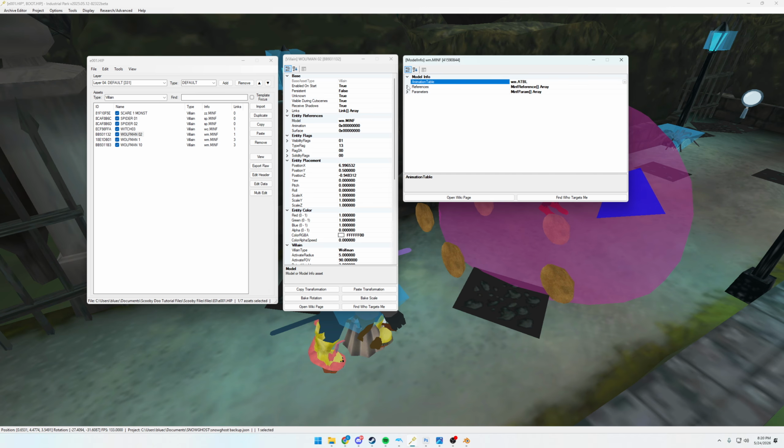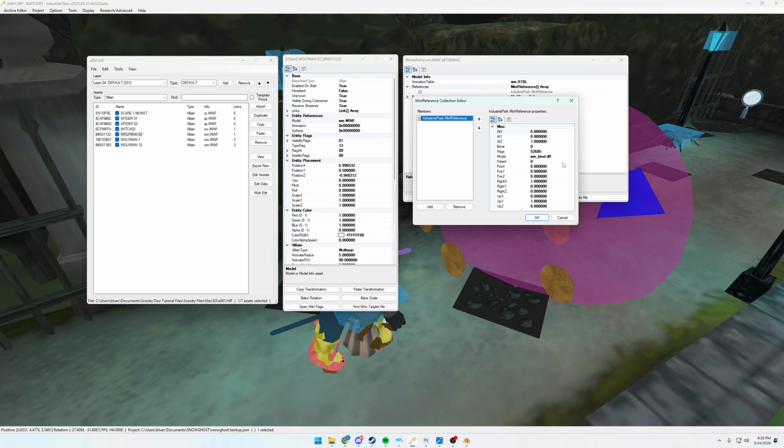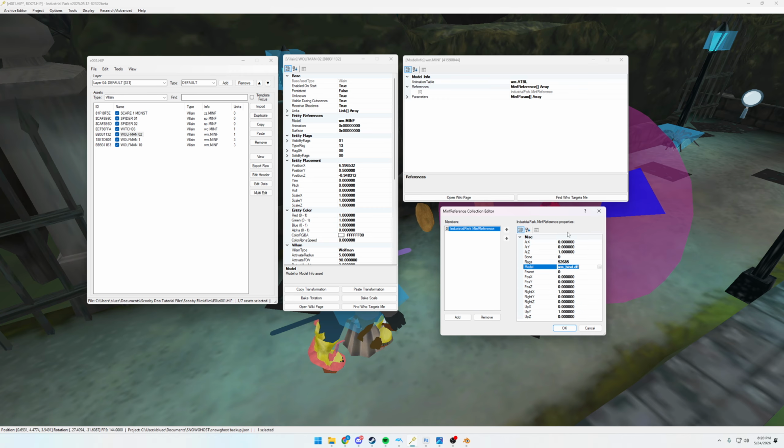We're not going to dive too deep into that, but this is where all the animation files are. And then what you'll notice here is under references, because what we want to do is find the model. If we go to model info references and click on that, the model is wm_bind.dff. That is the model.